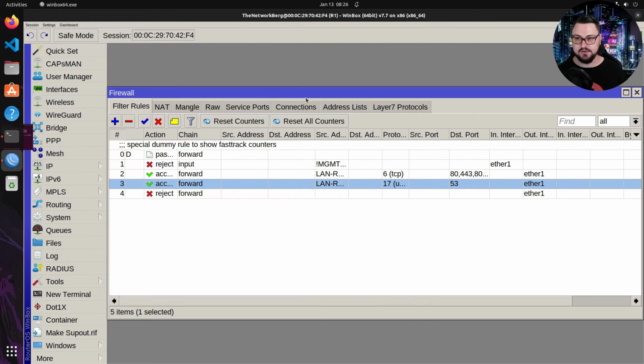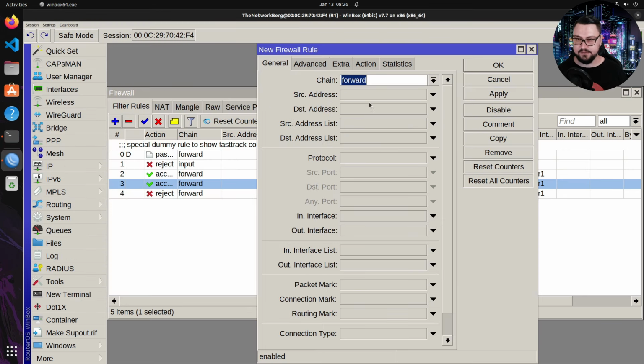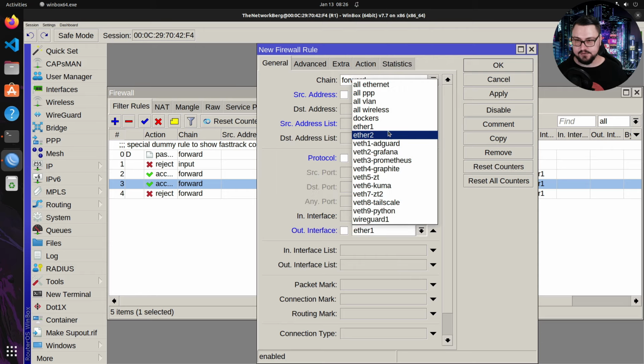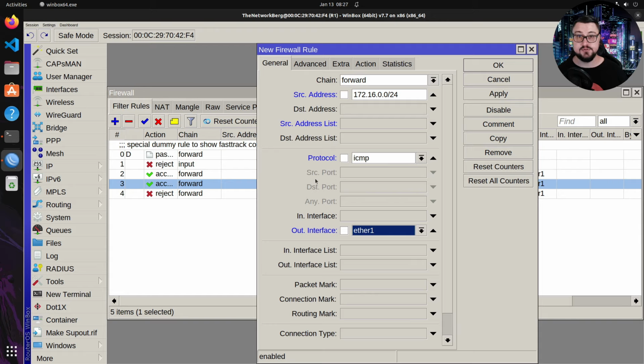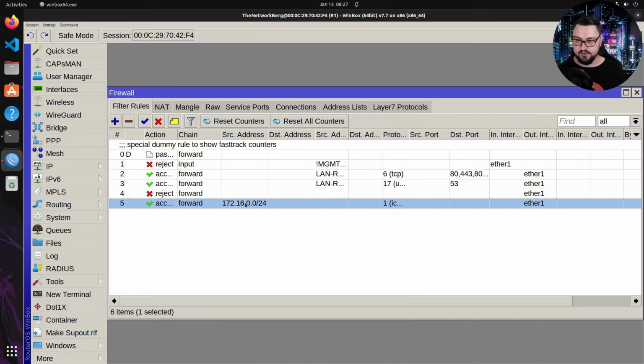Well, I can just add a new firewall rule. So let's add the firewall rule. Go back to the general tab, then I can just specify my source address list again. You could also just type the range out if you'd like. So your source address 172.16.0.0/24. And then my protocol, I'm going to allow ICMP. And my out interface, I'm going to set this as my Ether 1 because this is traffic going over my WAN network. I will then set this to accept, which it does by default. Hit apply. And now we have another firewall rule.